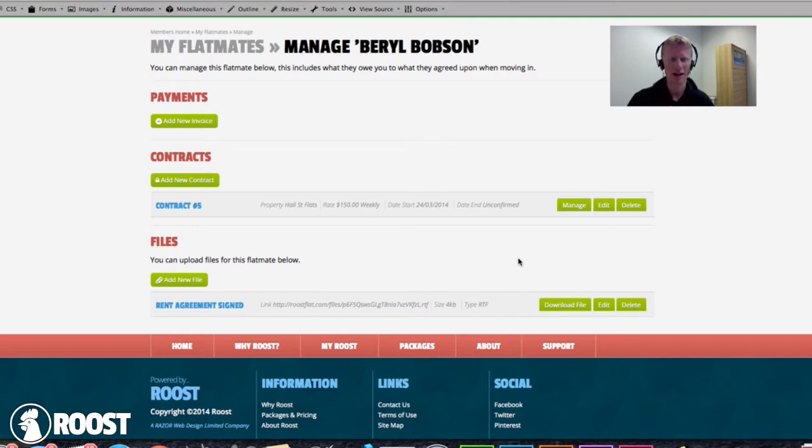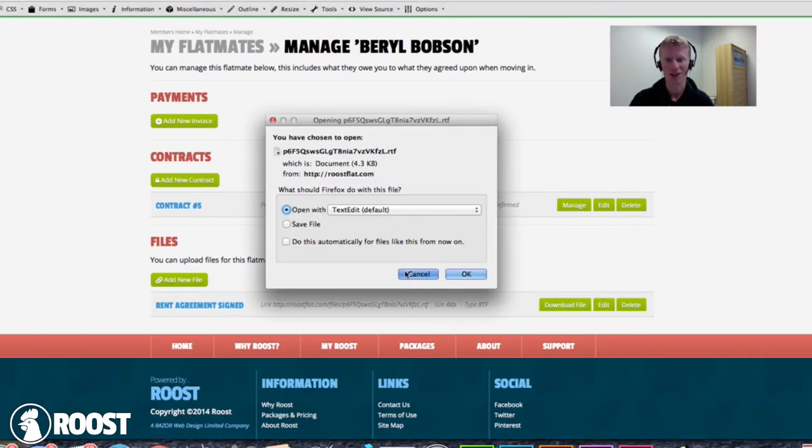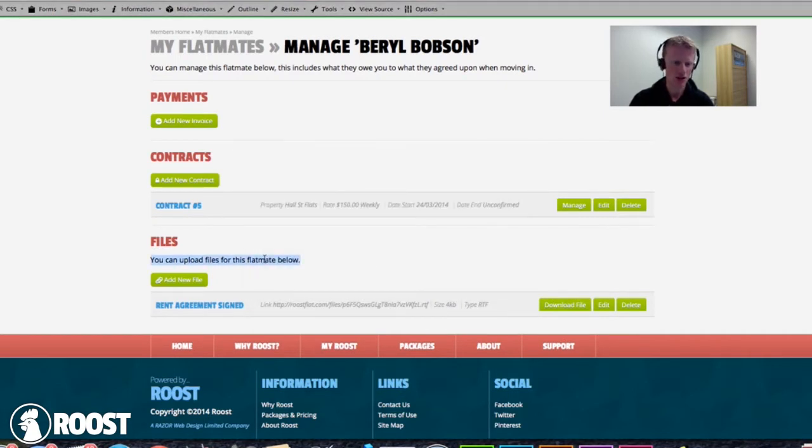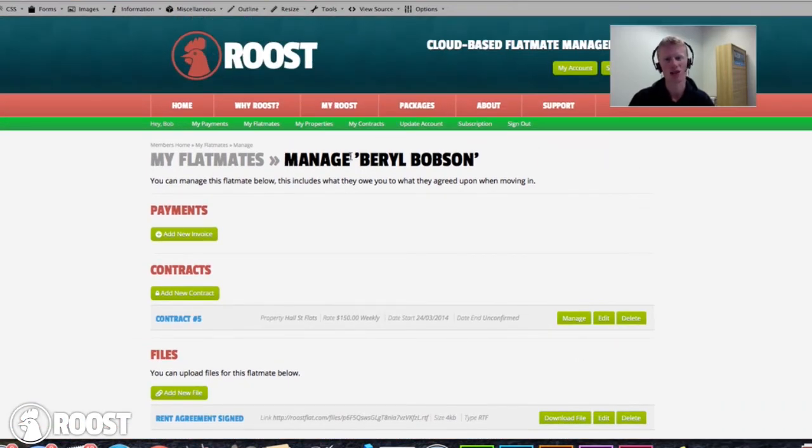So if you come back in the future and you need to download something that's related to her, you can just click on that link or download file, and you can open up that file and print it out again. So it's just a backup instead of having to store it on your computer or somewhere where you might lose it, or you might be overseas or somewhere and you want to just pull that file out straight away. You can just log into Roost, download that file. And then of course you can delete it and delete Beryl maybe after she moves out and you want to clean everything up.